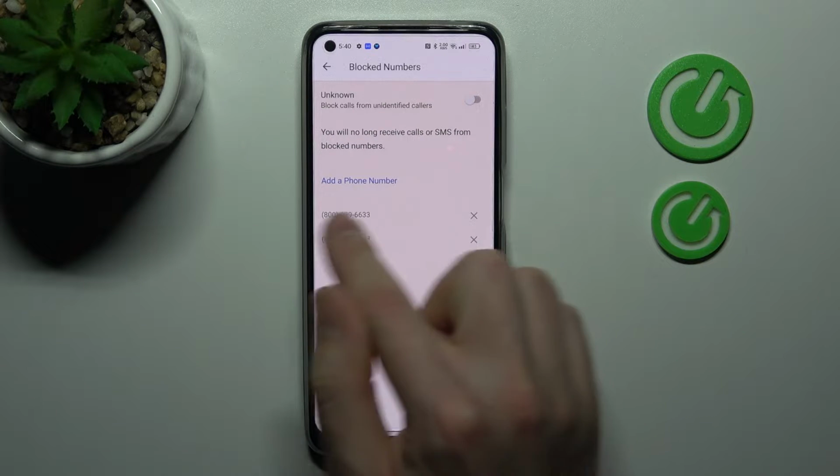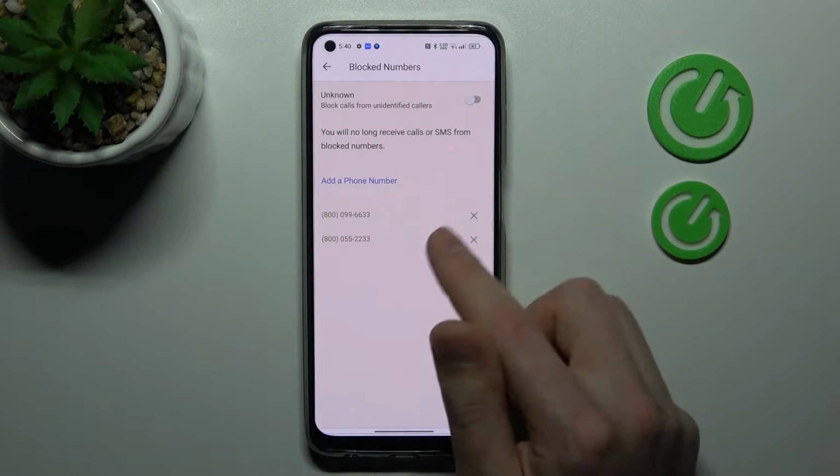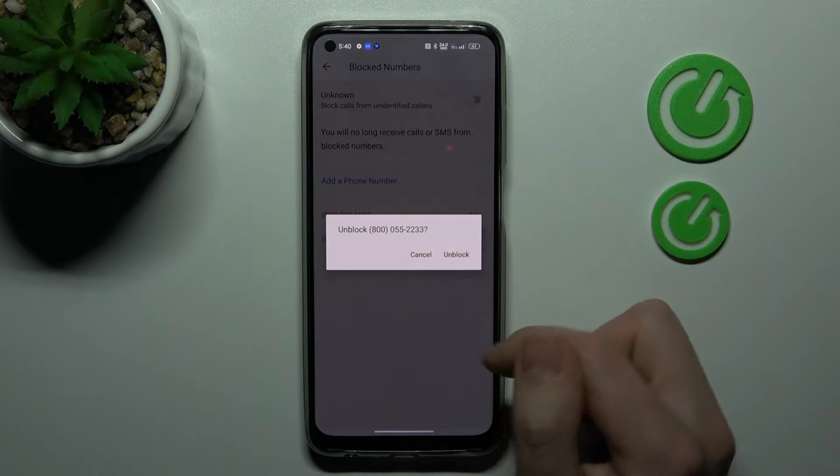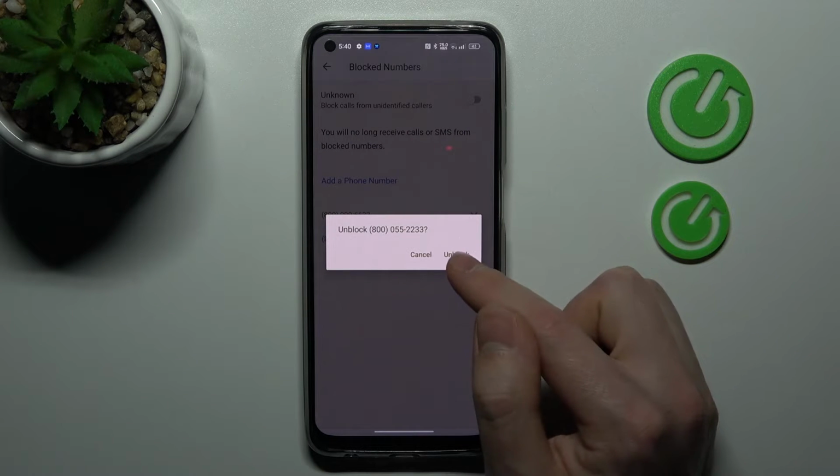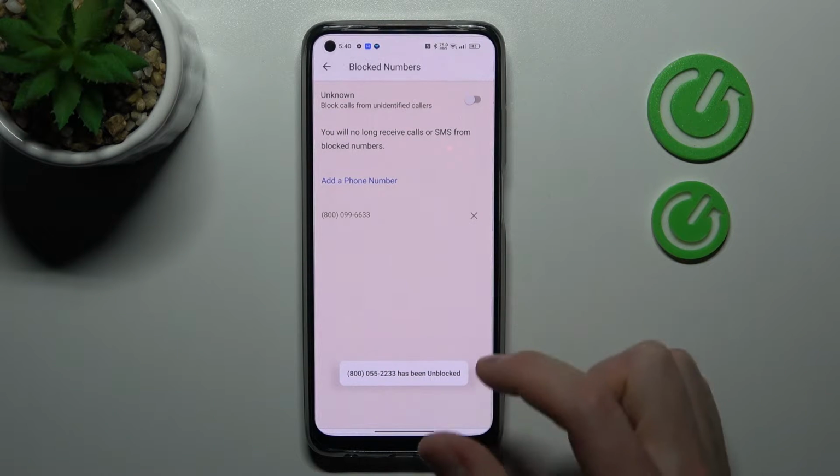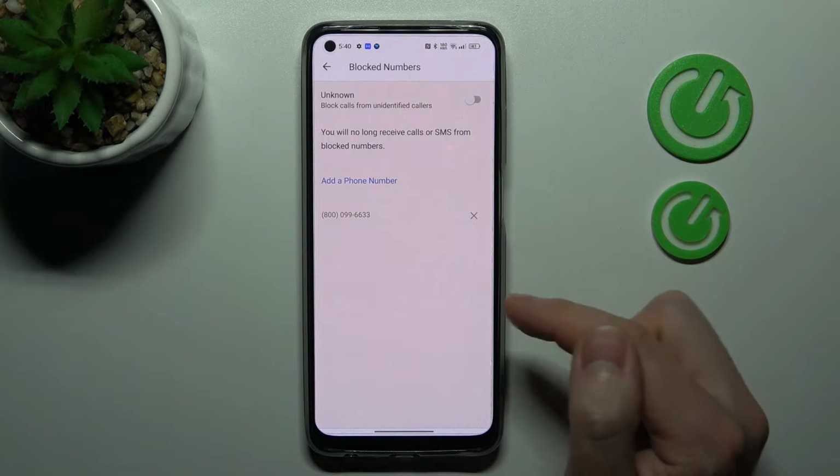So for unblocking this last one, for example, you need to tap here on the right side on the cross, and confirm the operation by tapping unblock one more time. And here we got a success message that this number has been unblocked.